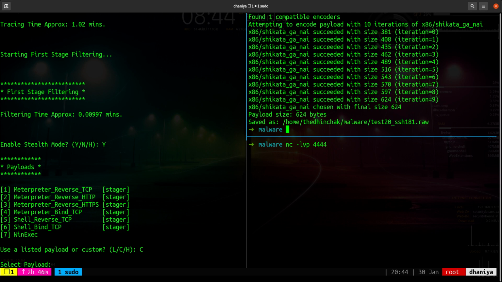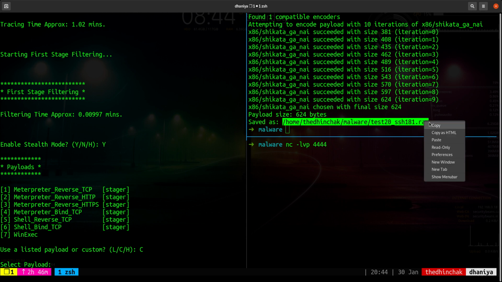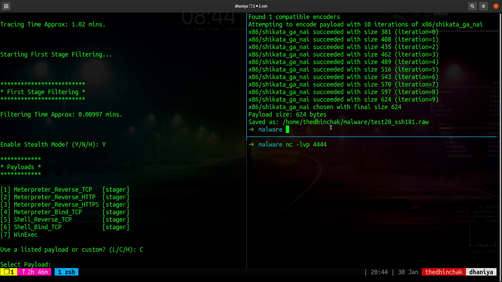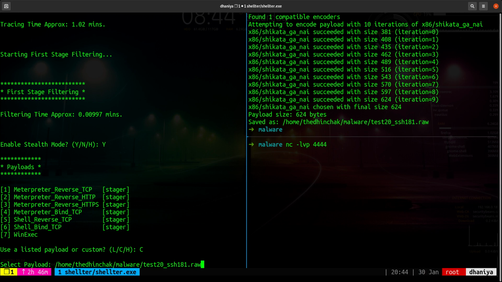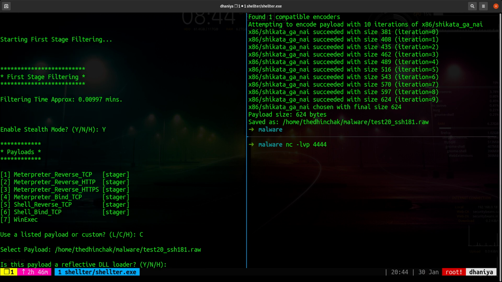Perfect. So we have that run. That's completed successfully. It tells us 624 bytes, fairly small size. So let's set this payload on our Shellter terminal, and let's see where that goes.